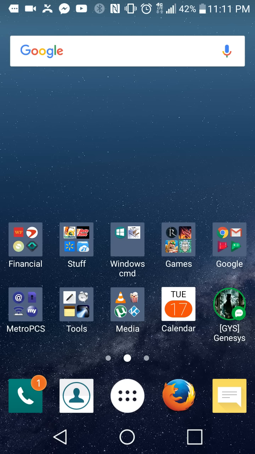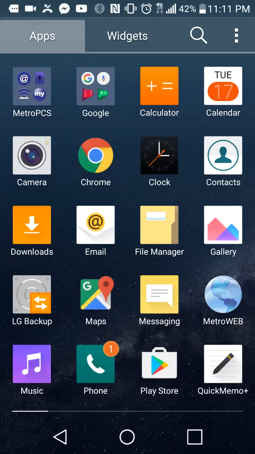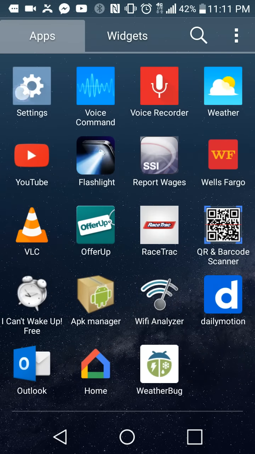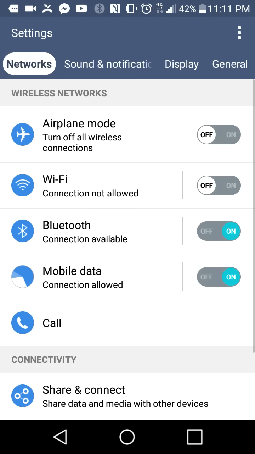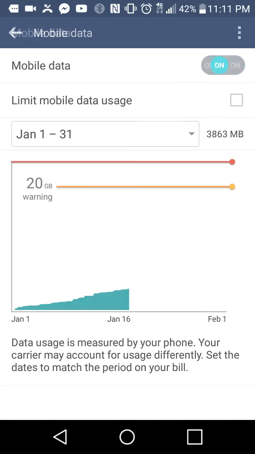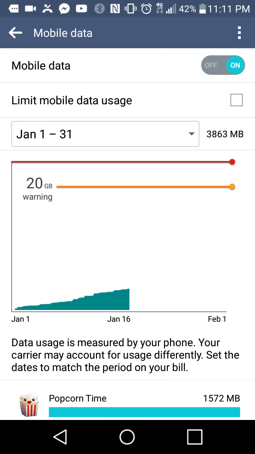First thing you're going to want to do, go into your settings. After that, you're going to go down to mobile data. This little thing right here. After that, you want to make sure that your mobile data switch is on and that it's not off. If it's off, you're not going to get any mobile data. You're not even going to get your 3G. So make sure it's on.